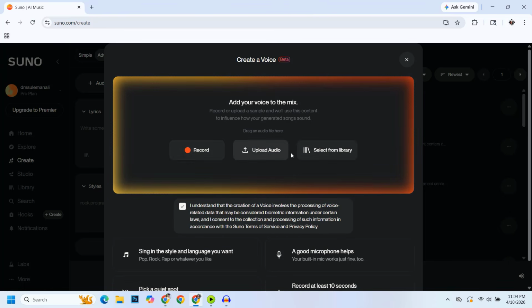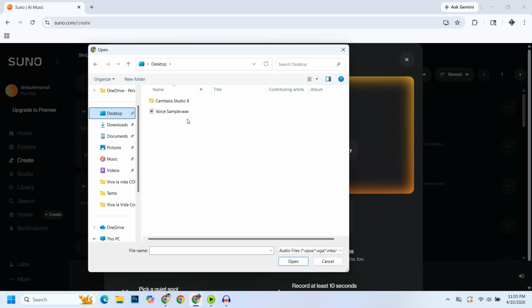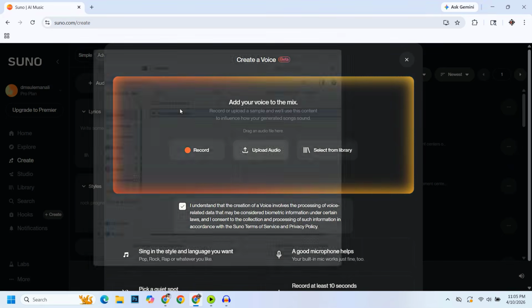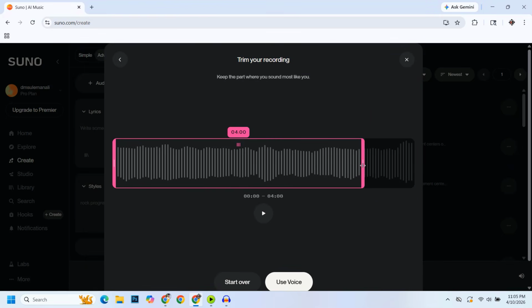I recommend using the upload option because instant recording may not provide good quality if you don't have a professional microphone. Before uploading, you'll need to accept the terms. Then, upload your audio file. Suno AI requires approximately 4 minutes of audio, so make sure your sample is at least 4 minutes long. If your recording is longer, you can trim it accordingly.